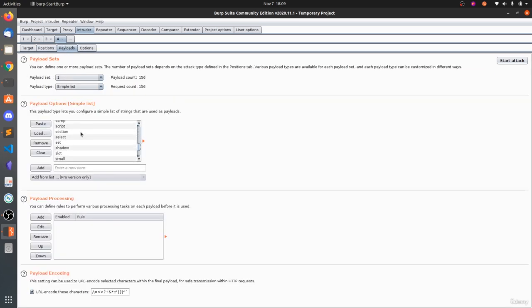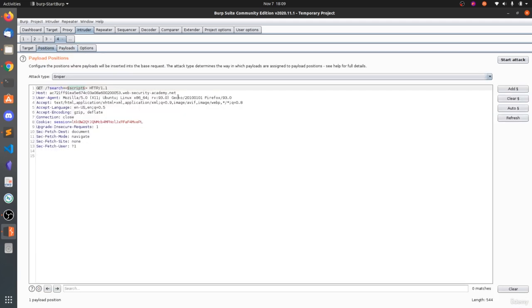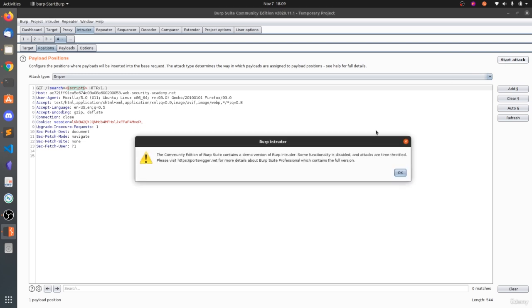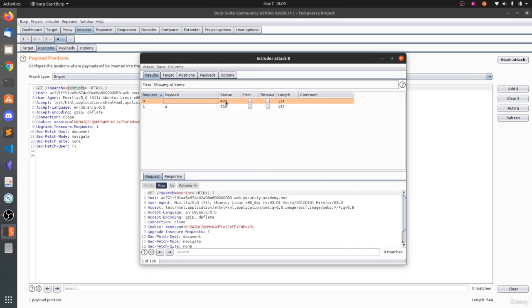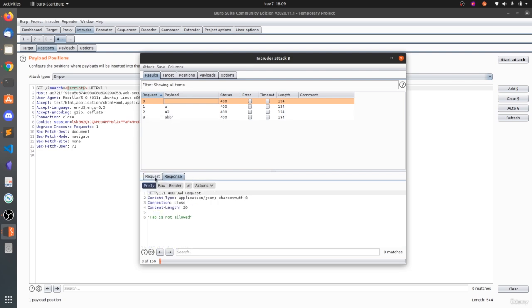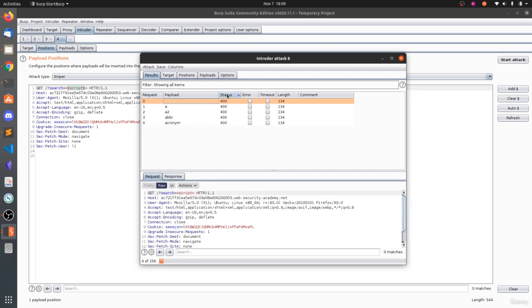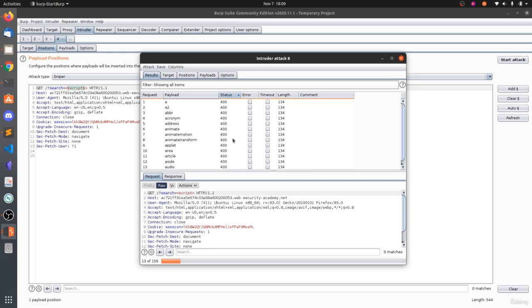Here you can see most of these tags. You don't need to URL encode this one. Let's click on start attack. You can see the 400 status, getting blocked, bad request. Make sure this is sorted in ascending order of the status codes. 134 is the default length. It's going to take some time.